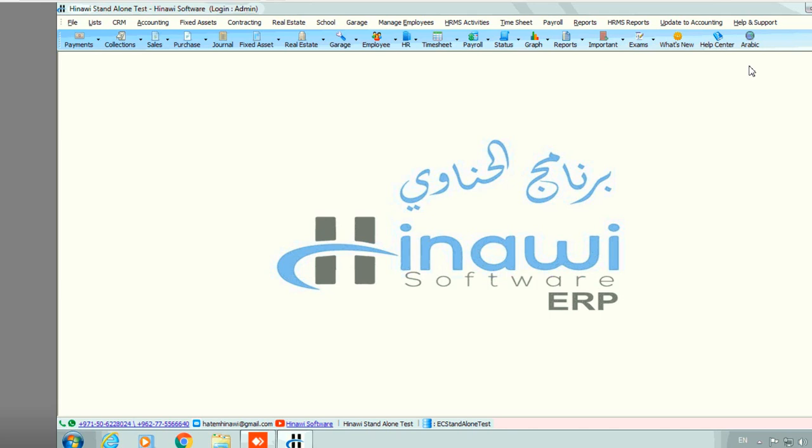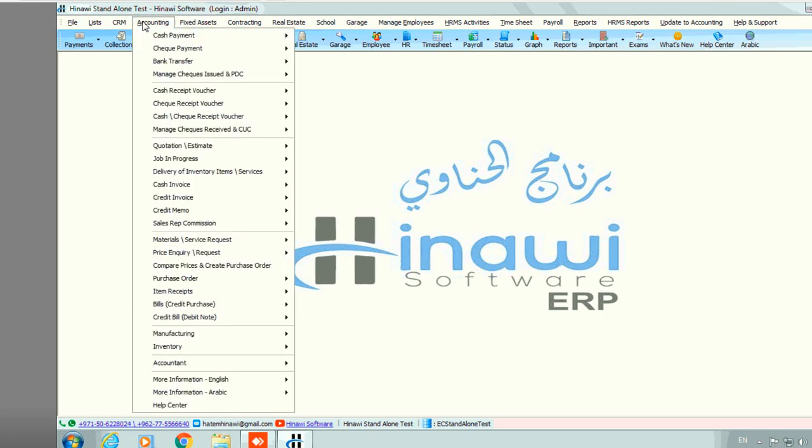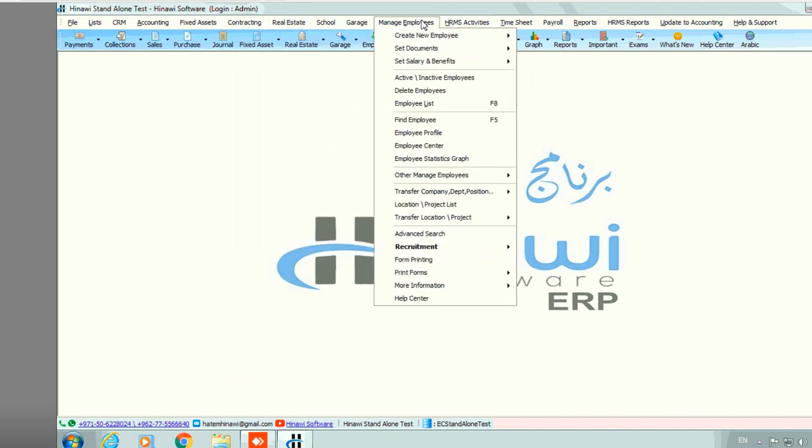So basically, it depends on several aspects. The first one is the number of users, because, for example, a person interested to have only one user is different than a person requesting 10 or 30 or 20 users. So that's one. Two, it depends on the number of modules, because as we said, we have several modules that can be integrated with each other based on the requirements. So, for example, if a person or a company is interested in only the accounting module, the price is going to be different than when they request accounting and fixed assets and HRMS module. So that's the second aspect.